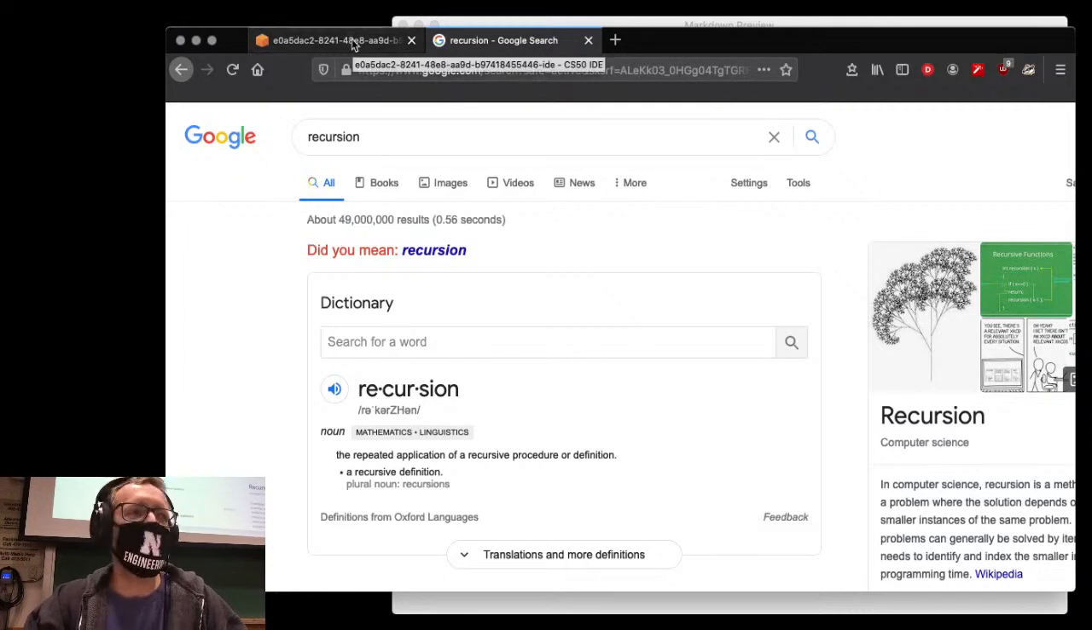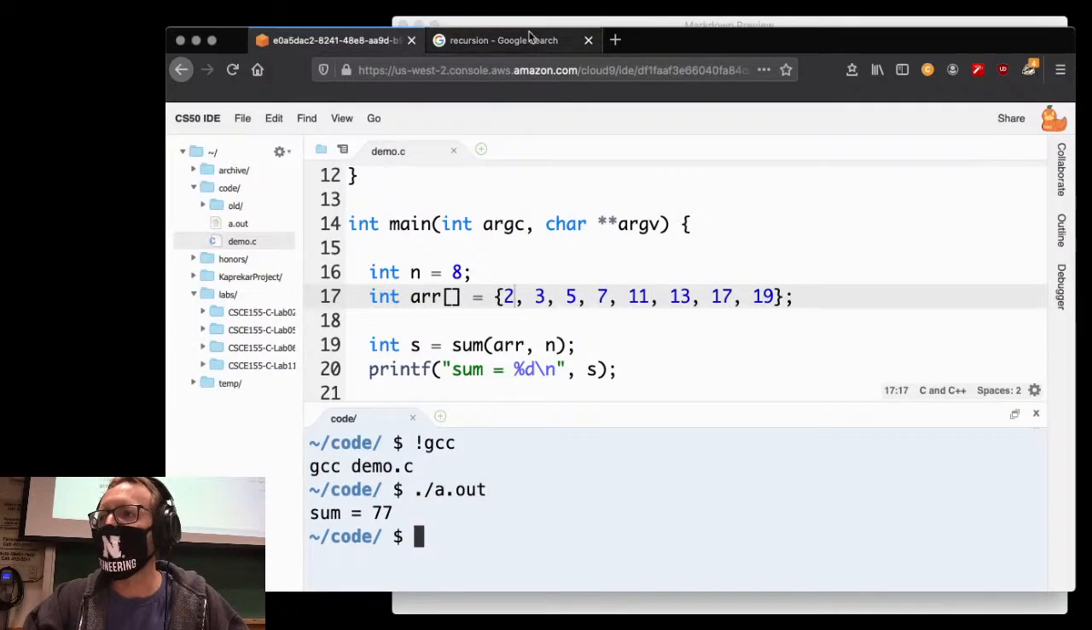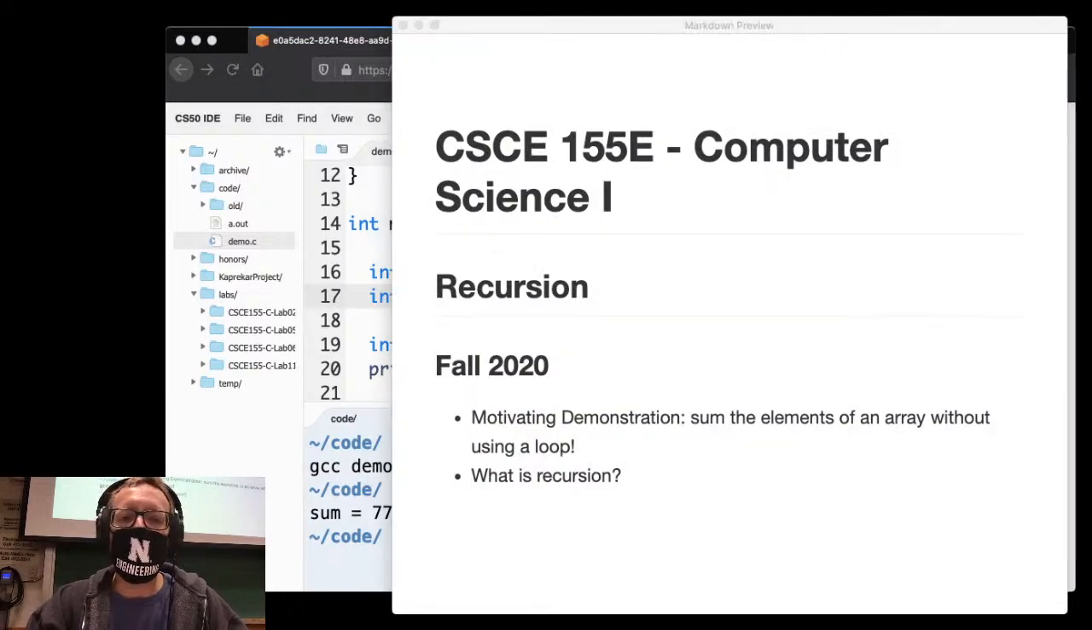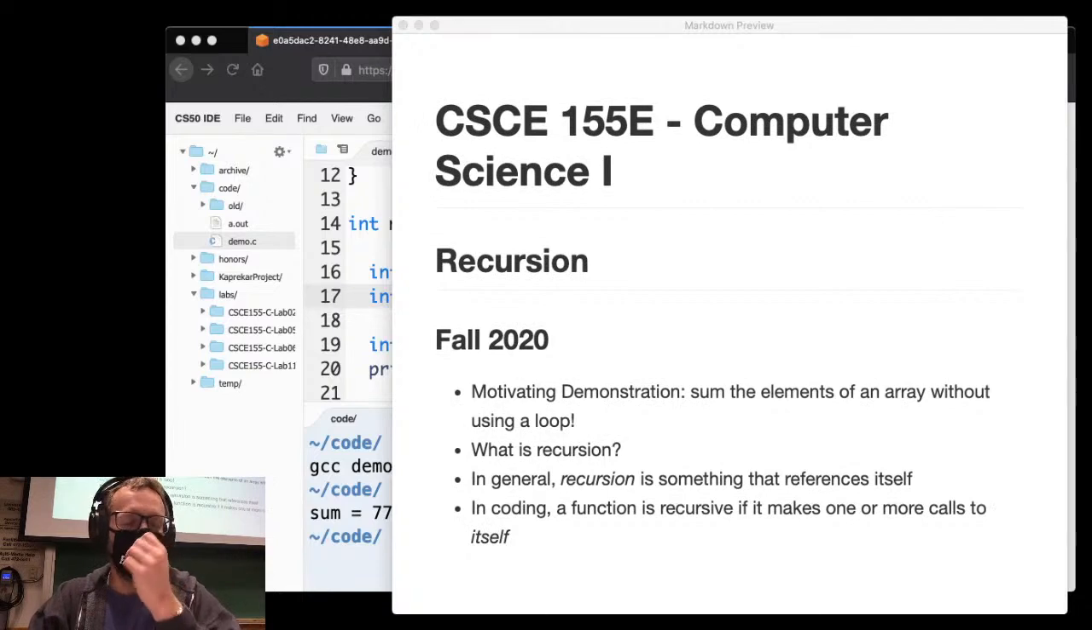Of course, I'm sure that in a real dictionary, like this one, dictionary.com, the definition is: the repeated application of a recursive procedure or definition, right? So what is recursion? It is basically code. In general, recursion, at least as far as code is concerned, is something that references itself. In coding, it means a function is recursive if it makes one or more calls to itself, right? On hopefully different inputs.